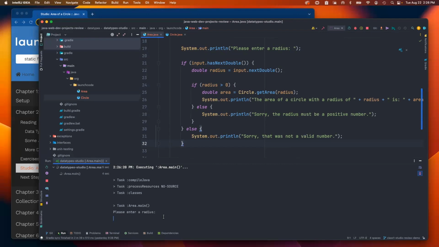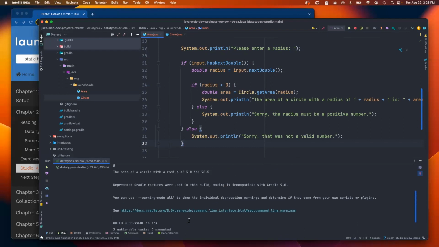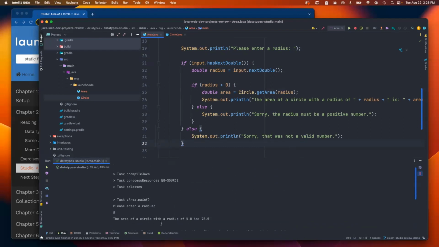So the first thing we want to do, we've just done a lot of rearranging compared to what we did before. So I'm going to test the positive case. What happens if we give a perfectly valid number? Does it still work? And yes, it does. The area of a circle with a radius of 5 is 78.5. All right, so I'm going to run it again.